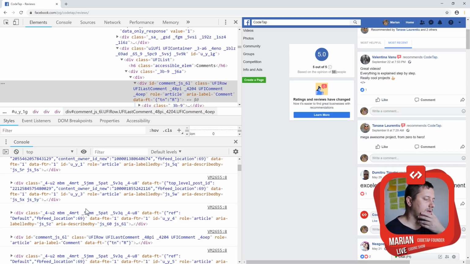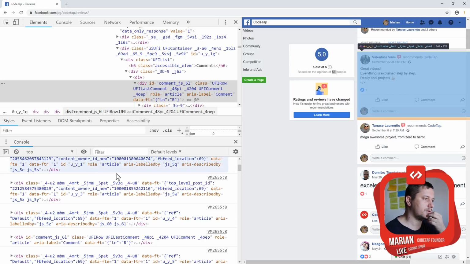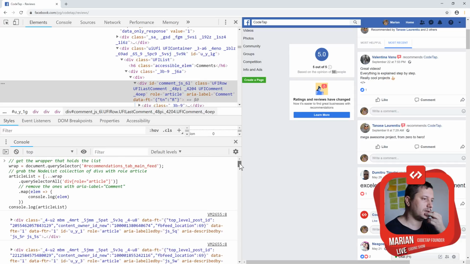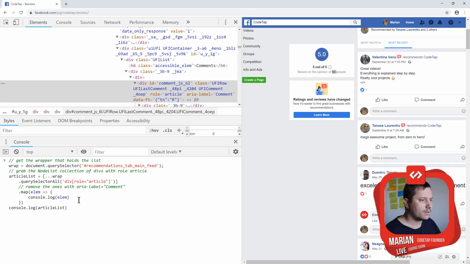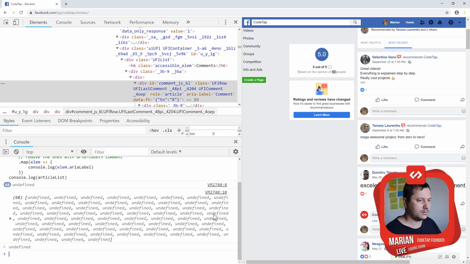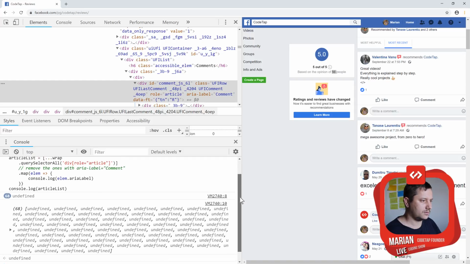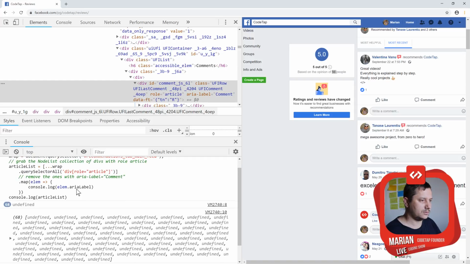Okay, how do I get that aria-label? Because it's not a data attribute. Let's see. Element dot aria-label. Okay. Undefined, which means it doesn't work like that.